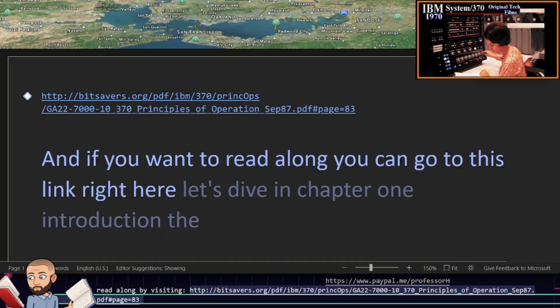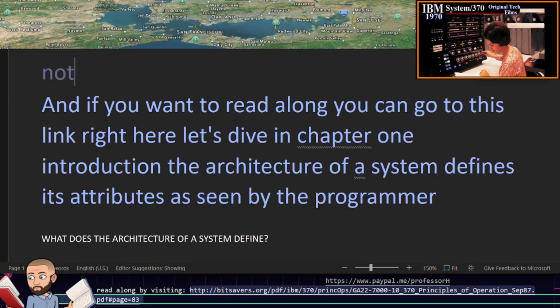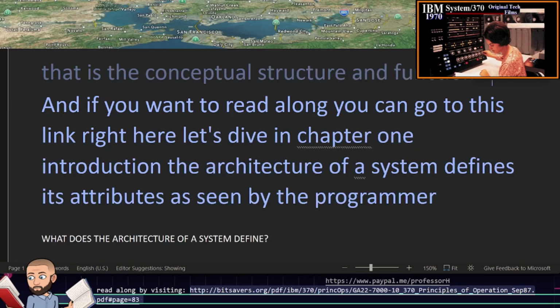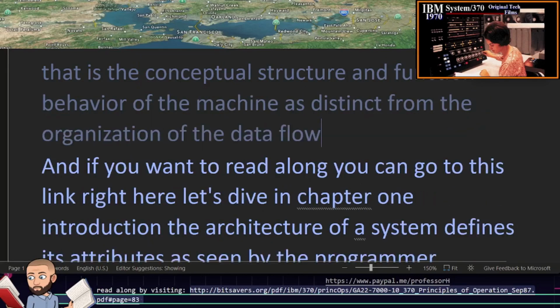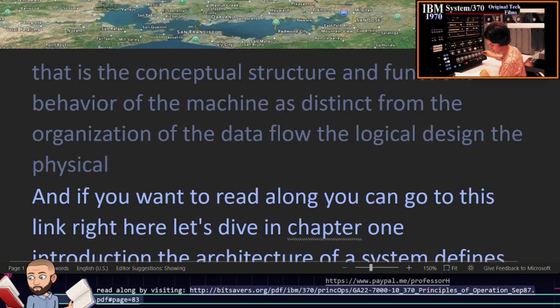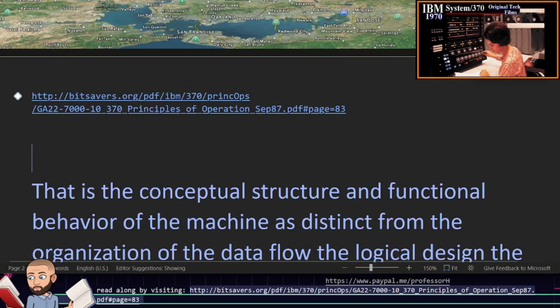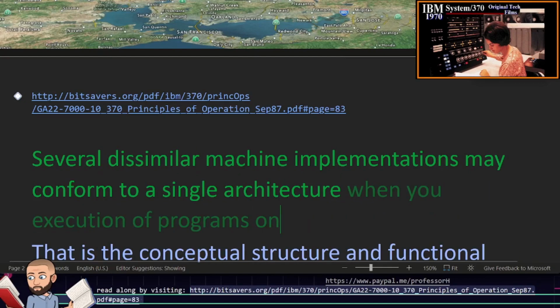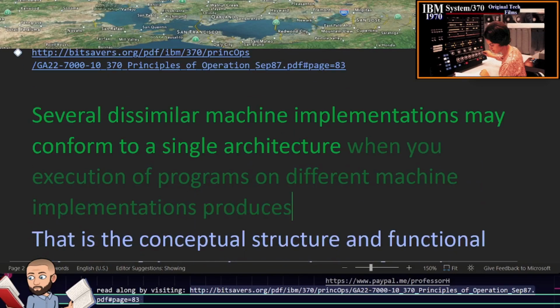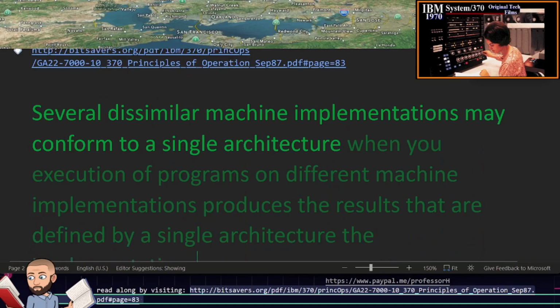The architecture of a system defines its attributes as seen by the programmer. That is, the conceptual structure and functional behavior of the machine, as distinct from the organization of the data flow, the logical design, the physical design, and the performance of any particular implementation. Several dissimilar machine implementations may conform to a single architecture. When the execution of programs on different machine implementations produces the results that are defined by a single architecture, the implementations are considered to be compatible.